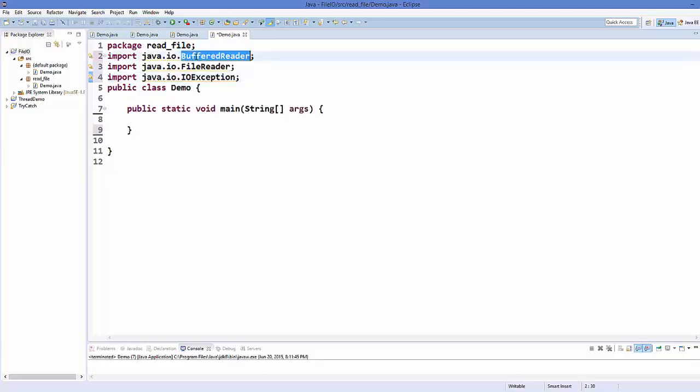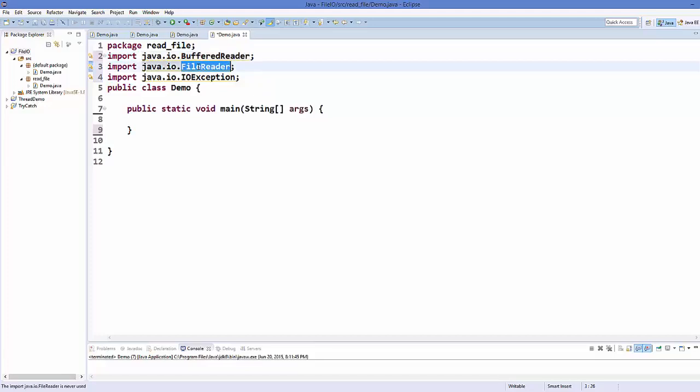The first class we need here is the BufferedReader class, and we are going to use this class to read your data. The second class is the FileReader, which will read the file, and third is the IOException, which we are going to use to handle exceptions if they are thrown by the FileReader. In my main method, I'm going to create an instance of BufferedReader, for example br, and I will initialize it to null.